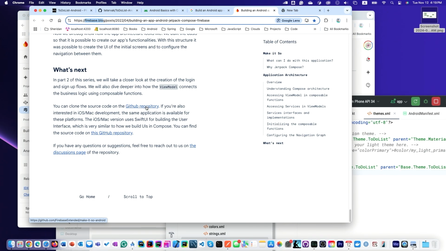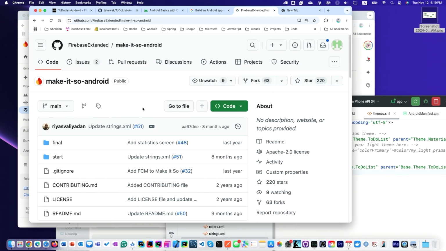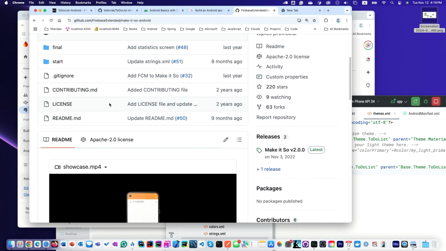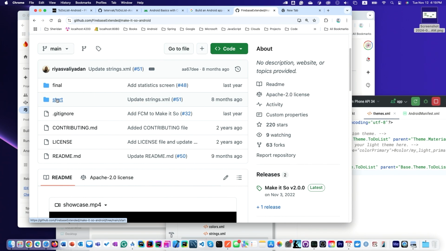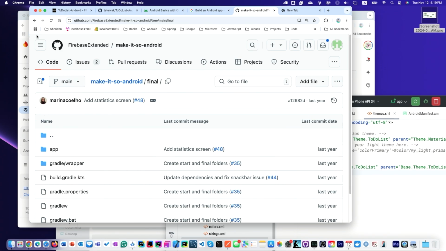If you're also interested in Mac, there is also a link for Mac. So here it is. Making so Android. You see there is a final and there is a start. It appears like this is an Android Studio project, but with two versions of it. It's not an Android Studio project. The Android Studio project is actually this folder.